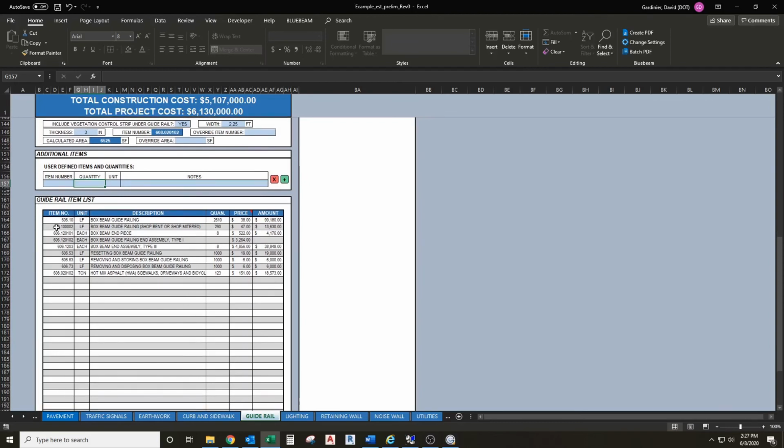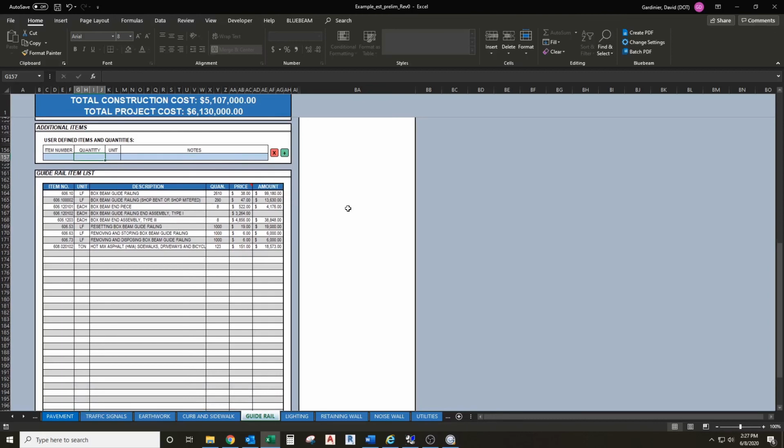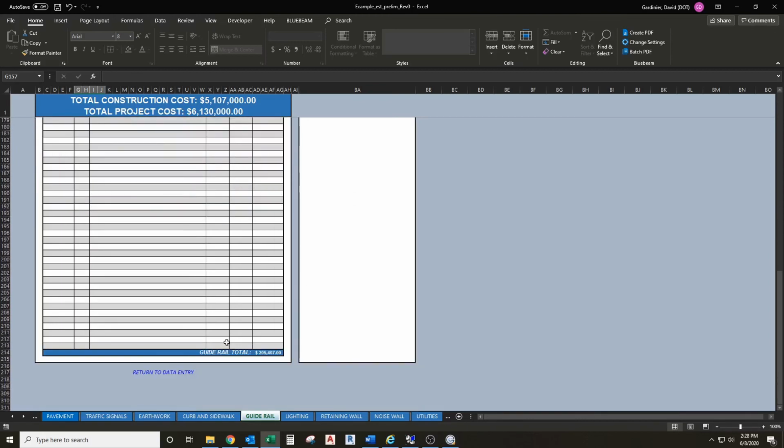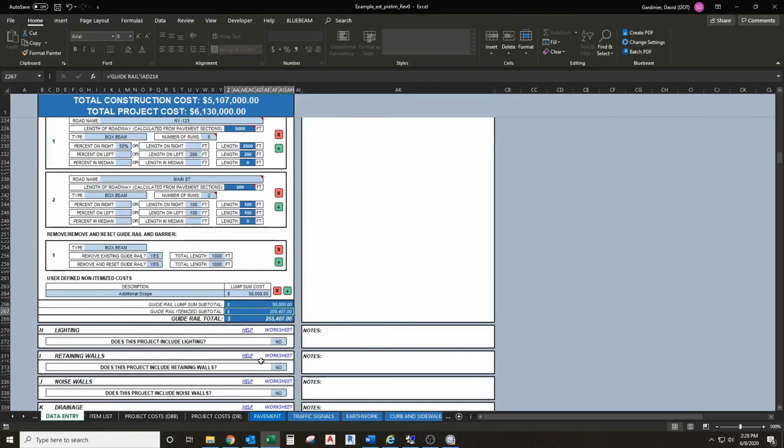So as we move down, we can see we have our list populated with items and quantities from above. Unit prices are automatically generated, and we end up with a guide rail total. This is the itemized total that's referenced back on our data entry tab. Corresponds to this cell right here, guide rail itemized subtotal, and then we end up with our guide rail total.